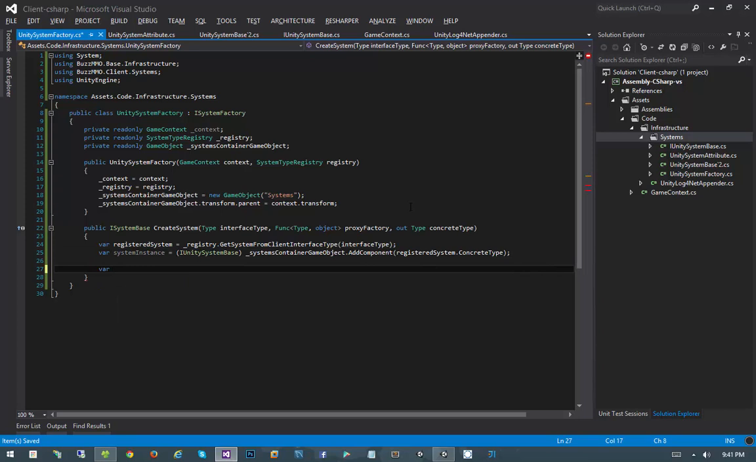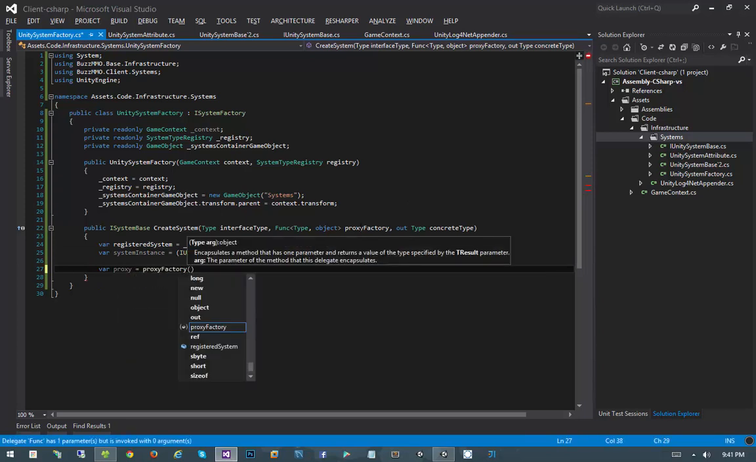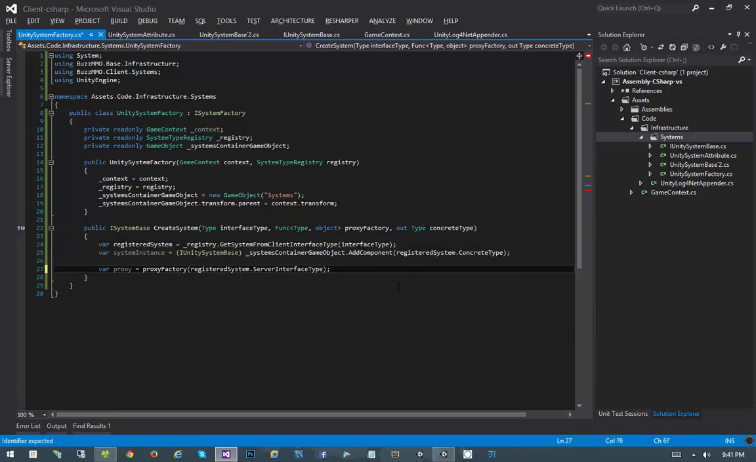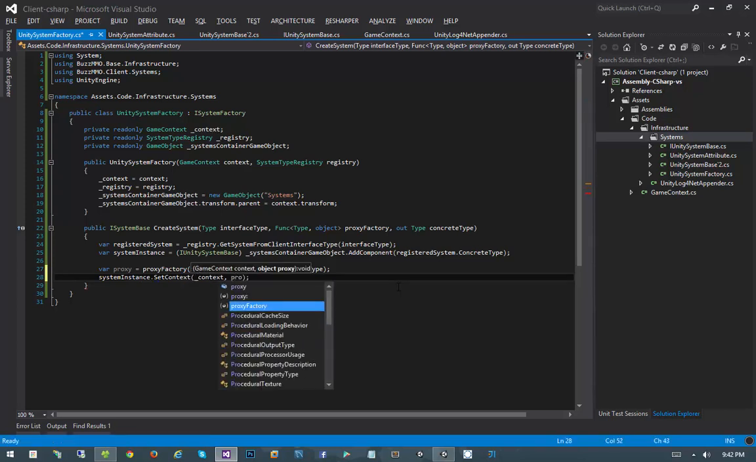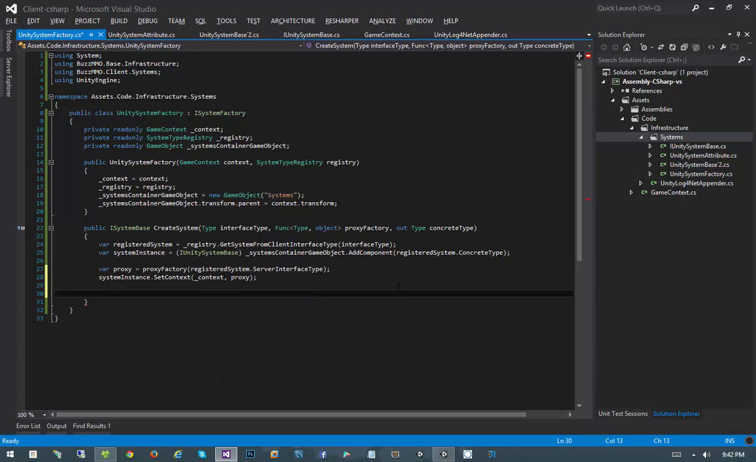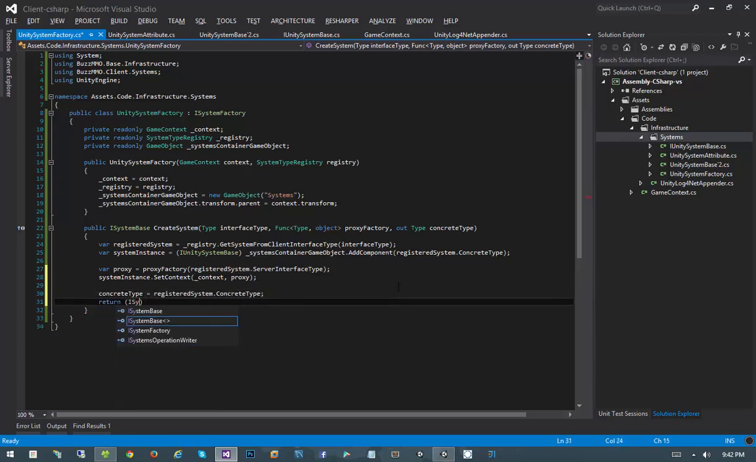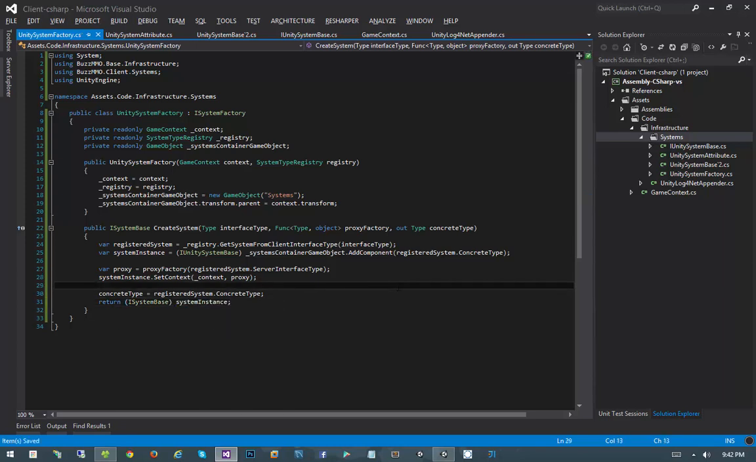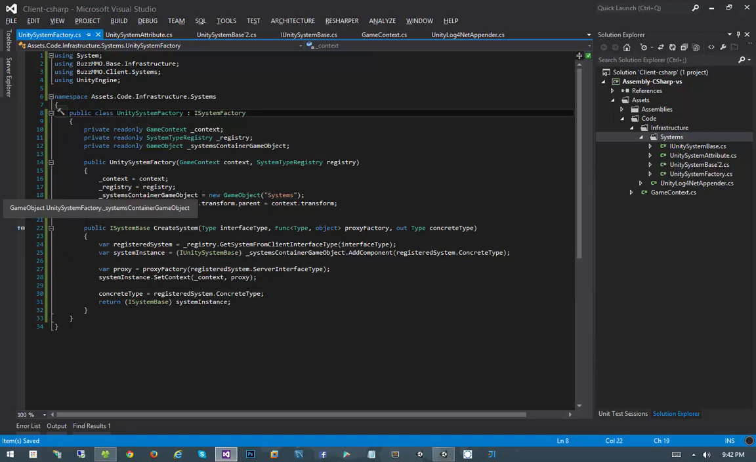Next up, we need to instantiate our proxy. So I'm going to say var proxy equals proxy factory. Remember the proxy factory that comes in as a parameter here? And I'm going to pass in registered system.server interface type. Then I'm going to say system instance dot set context, passing in the game context and the server proxy. Then I'm going to set the concrete type to equal registered system.concrete type, and I'm simply going to return cast to iSystem base system instance. And that's it. That's our Unity system factory.